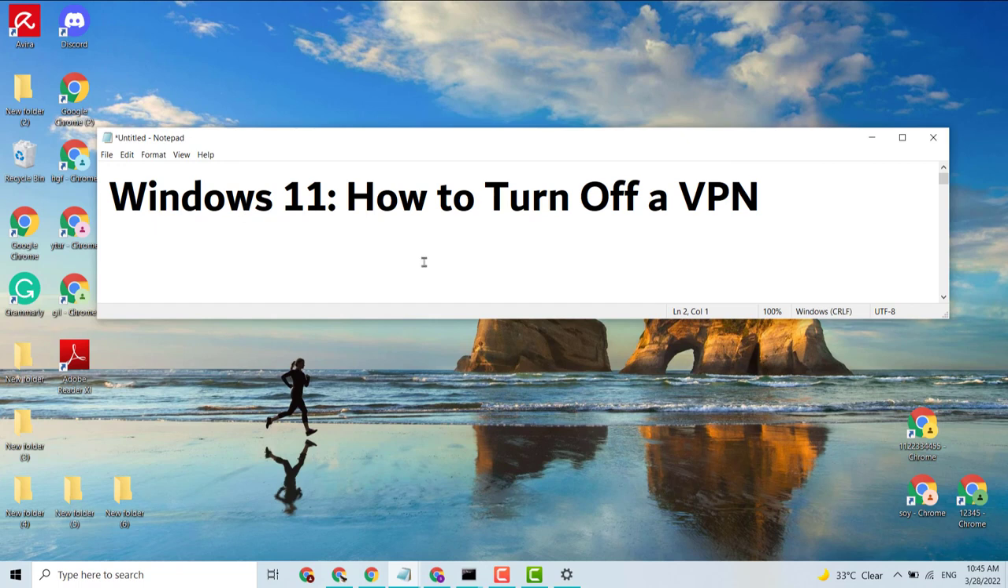So guys, this is very simple and easy method if you want to turn off a VPN.